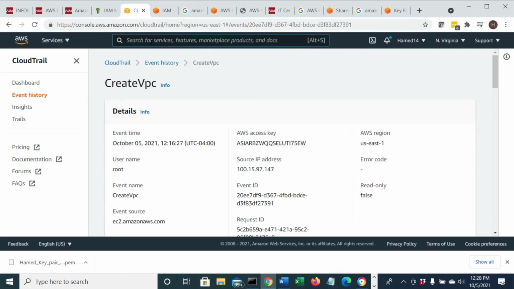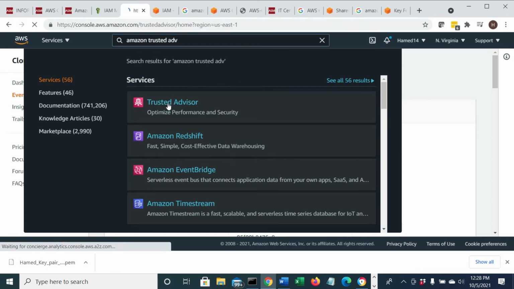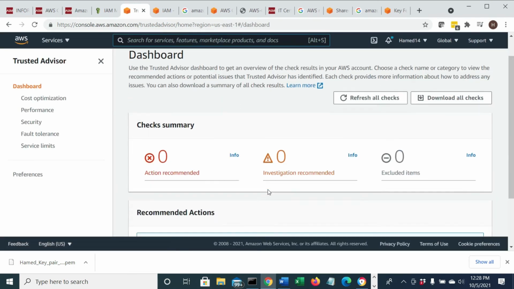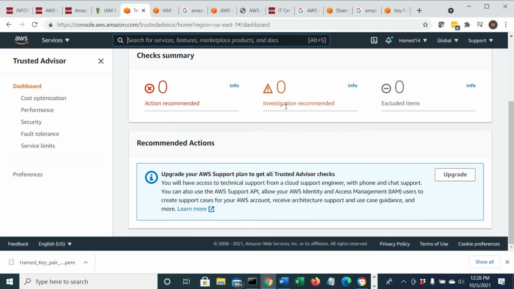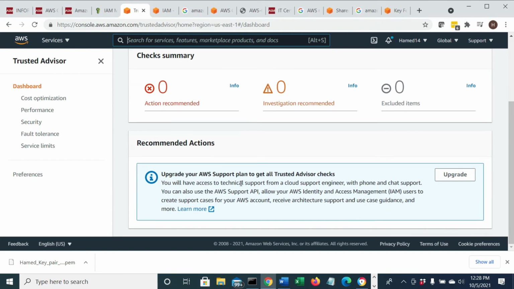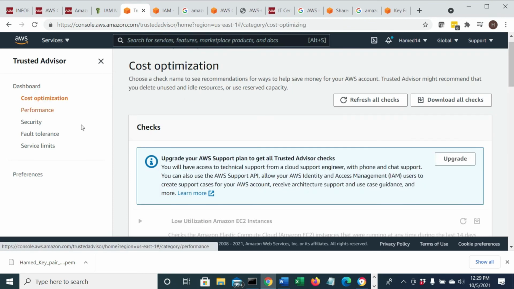So let me type in Amazon Trusted Advisor in the search box. See Trusted Advisor right here. It gives you recommendations, what you can do, if something is wrong with your system, they recommend. Okay, see that bunch of stuff, right? And right now, because I have to upgrade to the plan to get that, that would tell you about cost optimization, a bunch of categories, okay?